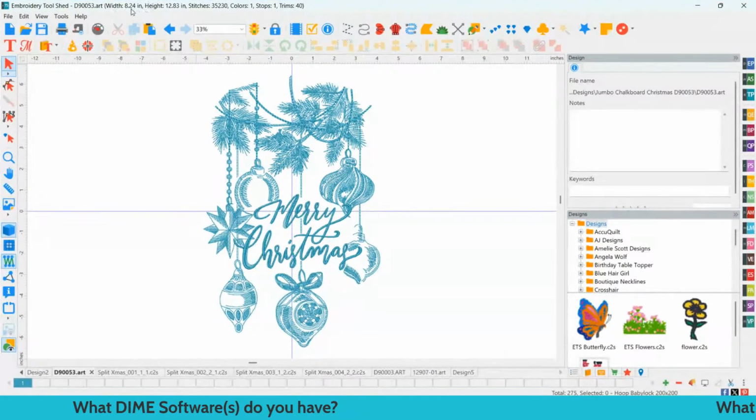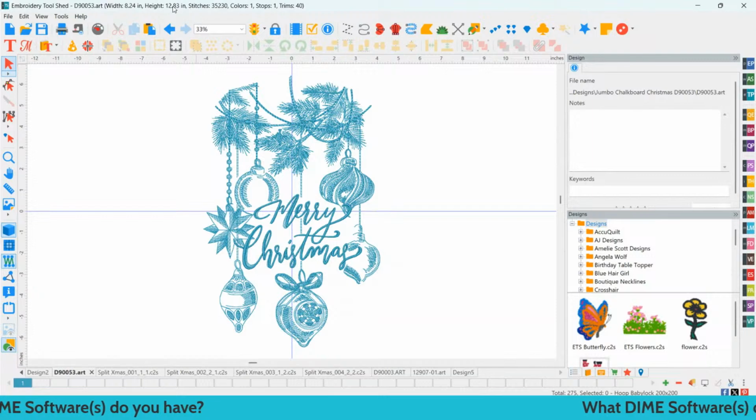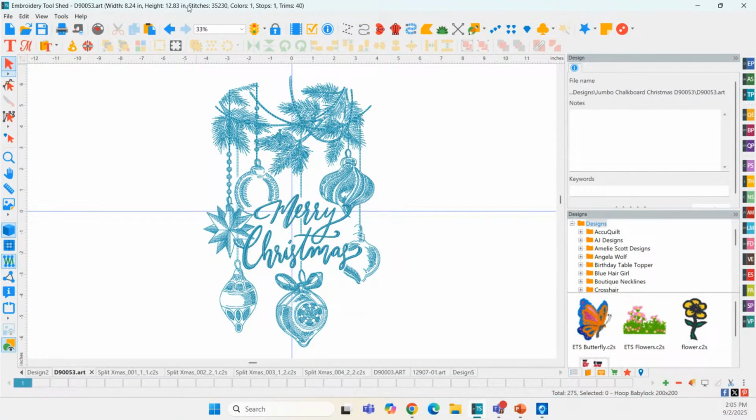This design is an 8 by 12. Actually, it's almost 13 inches. So 8 1/4 by nearly 13 inches. And so if you don't have a hoop that large, it would really be ideal if you could stitch this in multiple hoopings, right? And get all of that lined back up.